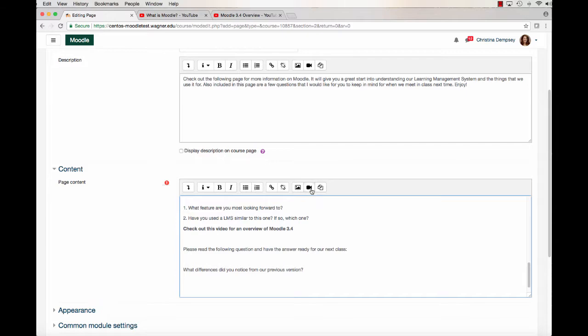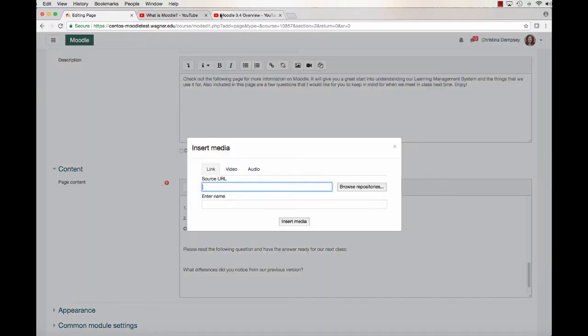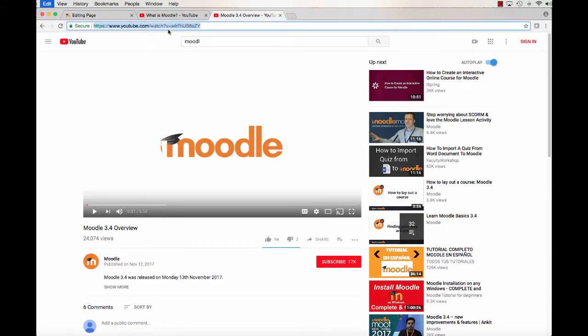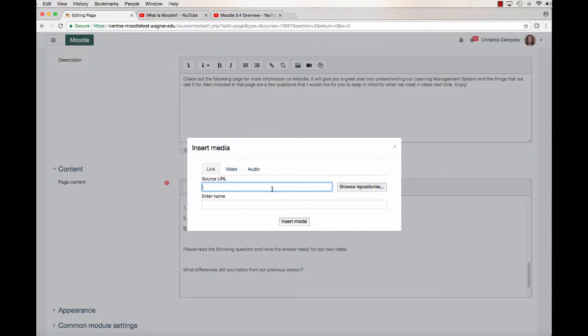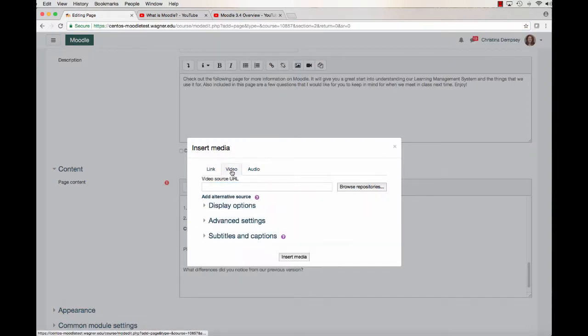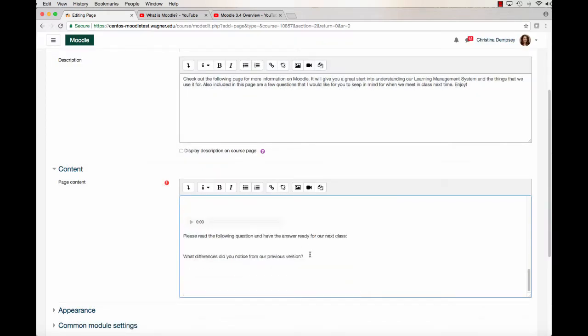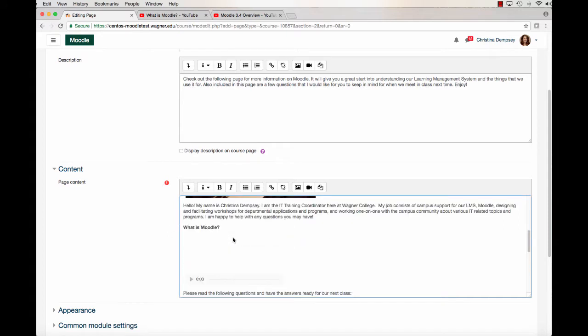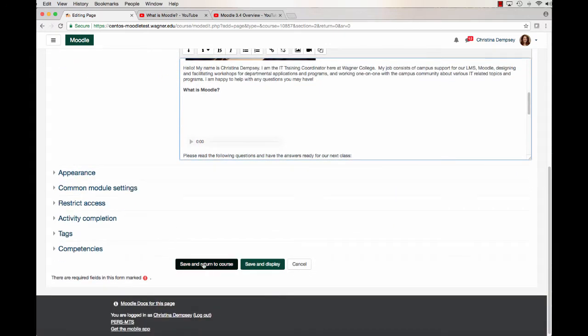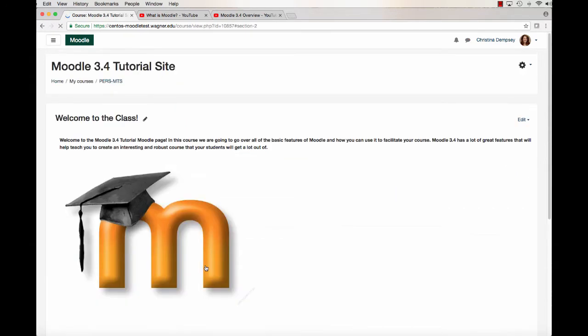So for that, again, I click my media button, and I want to get my YouTube link. And I want to click video first and then paste the URL in here, press insert media, and then it shows up there. And then it'll ask the question and have it ready for our class. So now I have all of my media that I want to include inside of my page, and now I'm ready to go ahead and save it. So I'm going to press save and return to course.